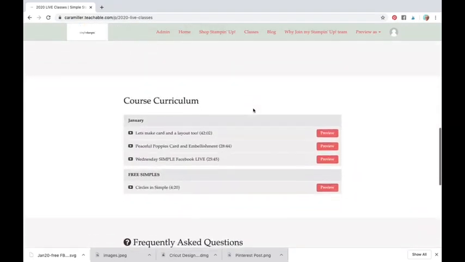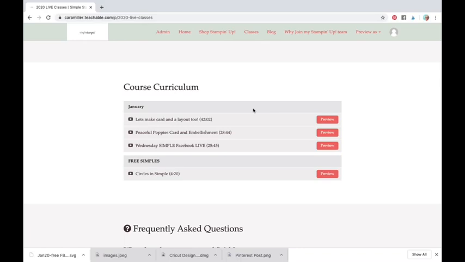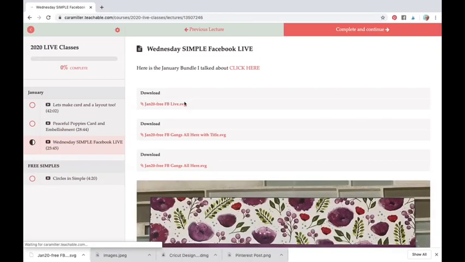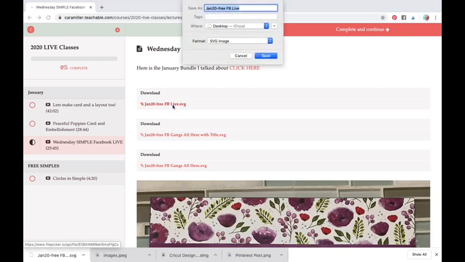And when you scroll down, mine looks a little different because it's mine. When you scroll down, you'll see the classes. This is the one from Wednesday, from last night, and here's the 3 SVGs that I shared with you. You're going to click on this one, or whichever one you want. Click on the first one.